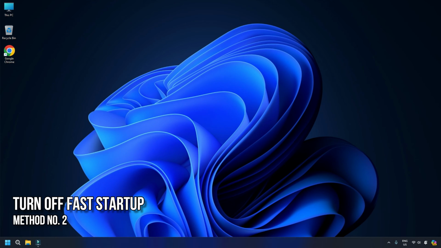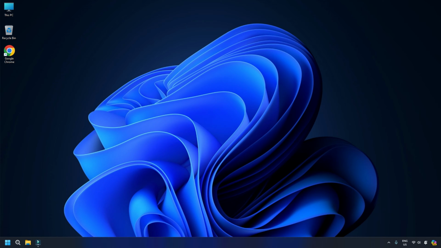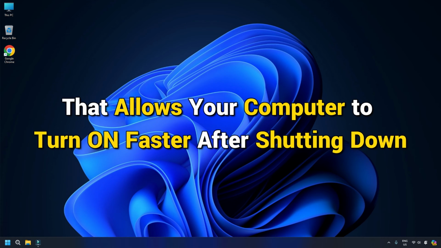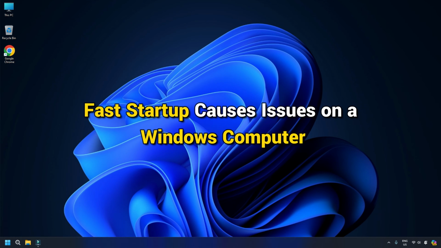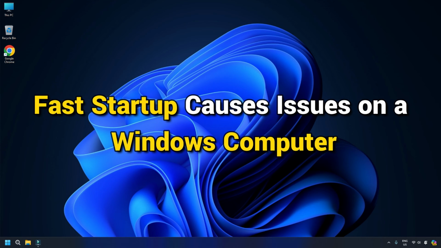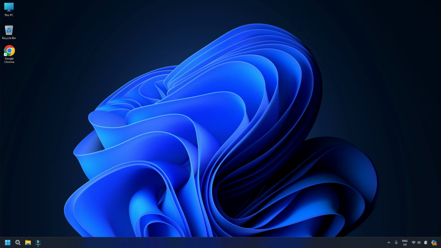Method 2. Turn off Fast Startup. Fast Startup is a feature in Windows 11 or 10 that allows your computer to turn on faster after shutting down. Sometimes Fast Startup causes issues on a Windows computer, so you can disable Fast Startup and see if it brings any changes. Here is how to do so.